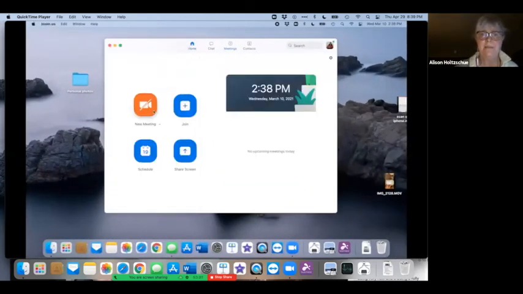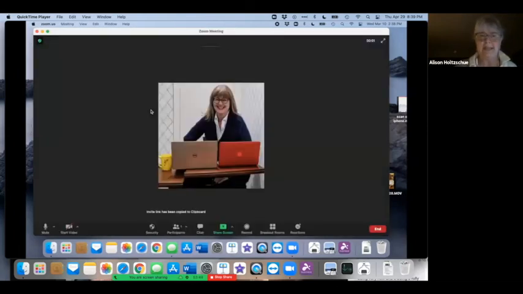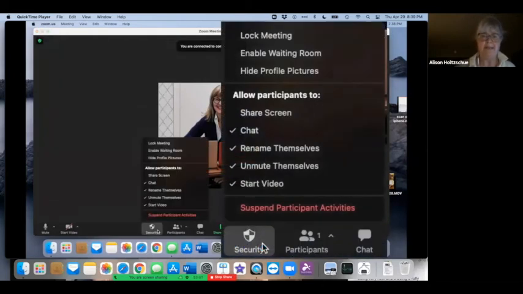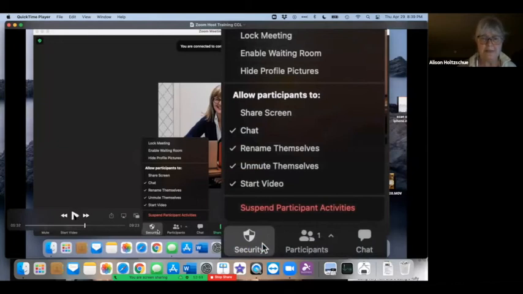Okay, so let's go back to our home screen and go into a new meeting. One thing I wanted to point out, when you're in a meeting, particularly if you've started a new meeting immediately, you have all these new options. Let me pause it there for a second. So I've blown up this little menu so you can see it a little better.